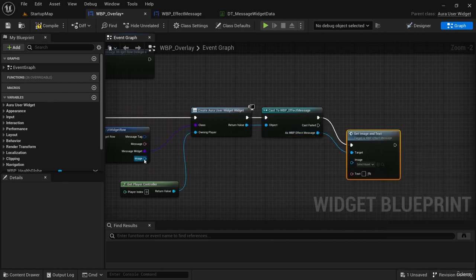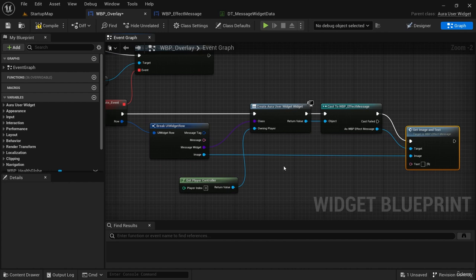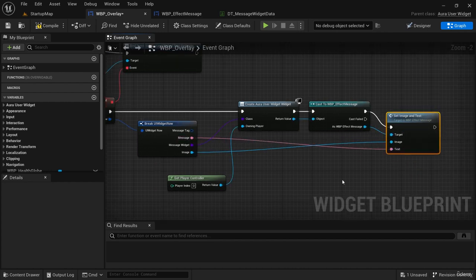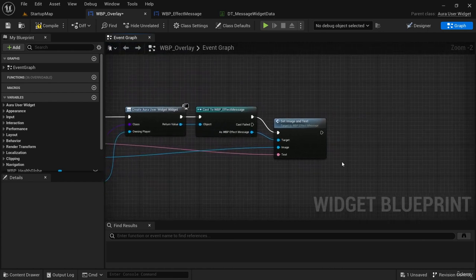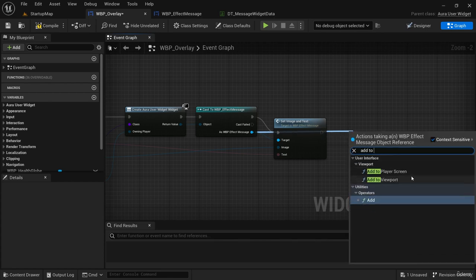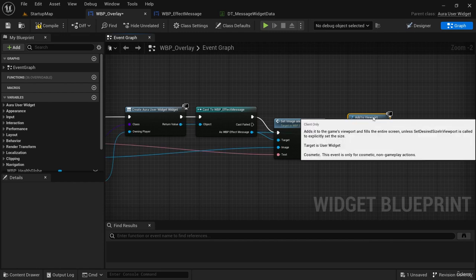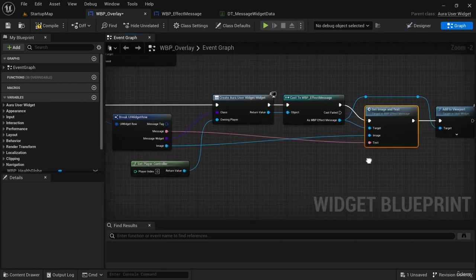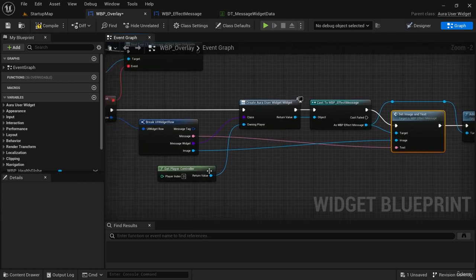And for the image, we're going to drag in the image from our data table. And for the text, we're going to drag in the message, like so. Now, all this is going to do is create the widget. We have to add it to the viewport if we want to see it. So as WBP effect message, I'm going to call add to viewport, and then we should see it in the viewport. I'll go ahead and reroute the nodes here. And it's not going to go away.